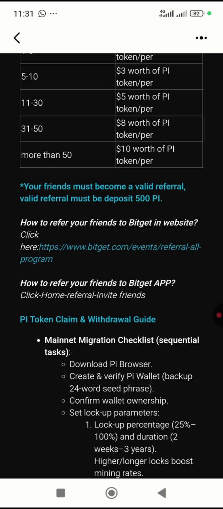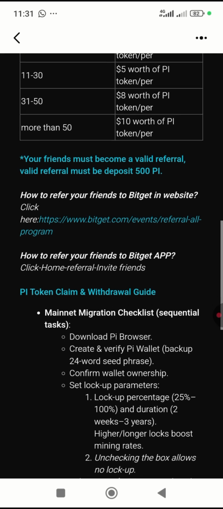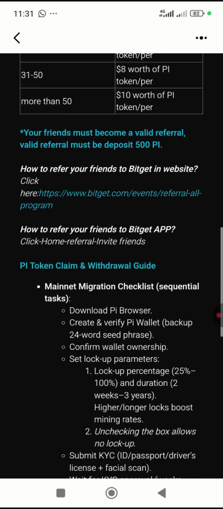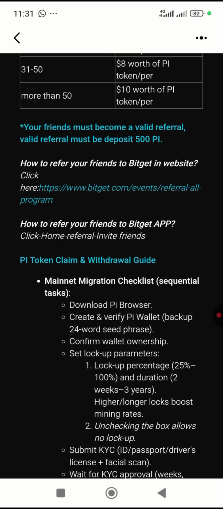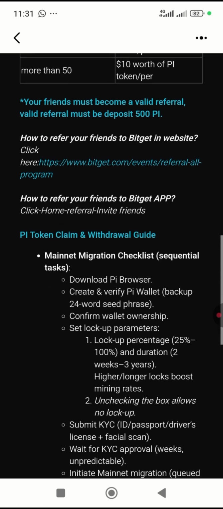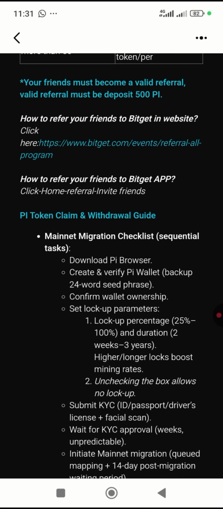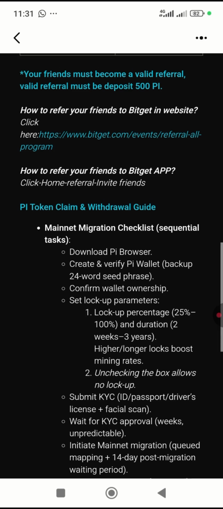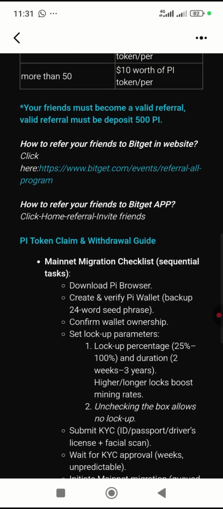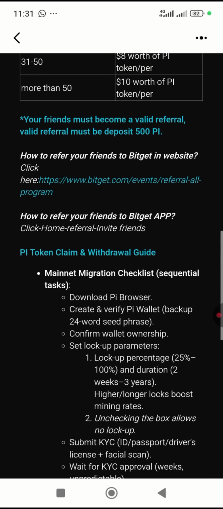So your friends must become valid referrals. A valid referral must deposit 500. So this is one of the catches, they must deposit around 500. Now I've seen a lot of people who make tons and tons of Pi, because Pi has been around for more than 6 years, so some people were able to mine a huge amount of Pi.